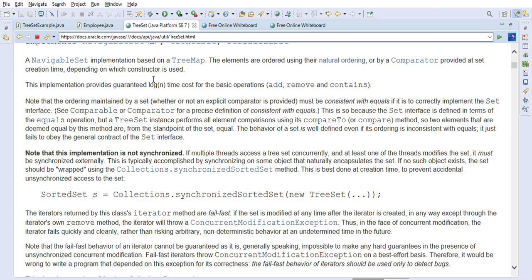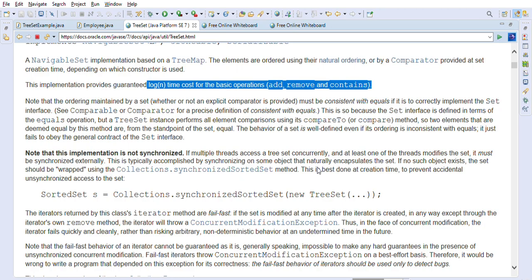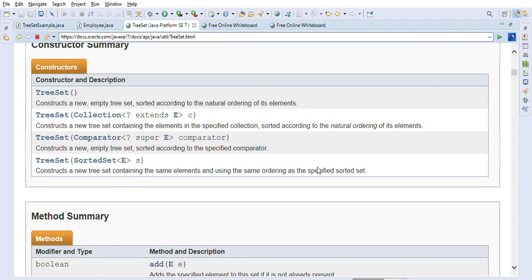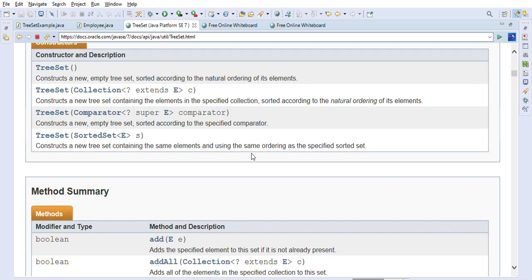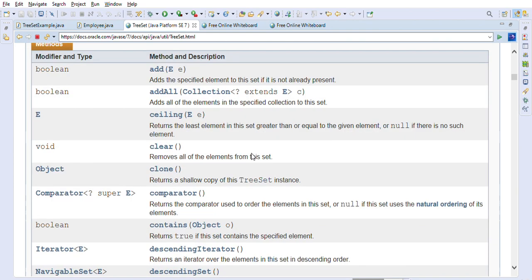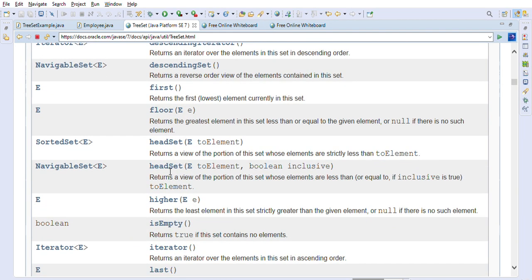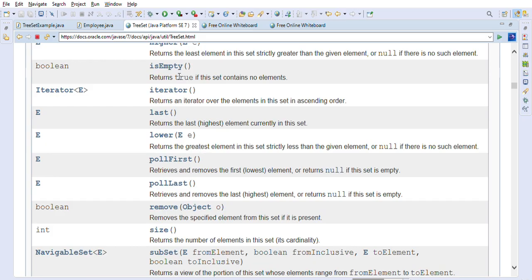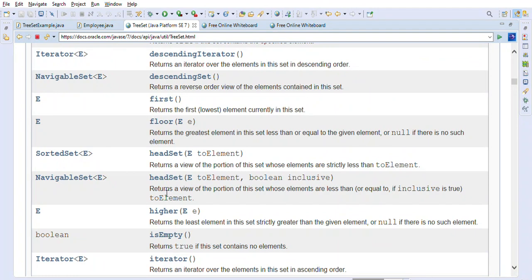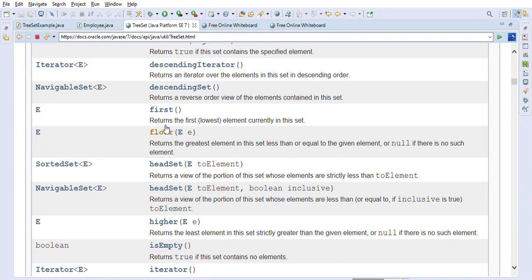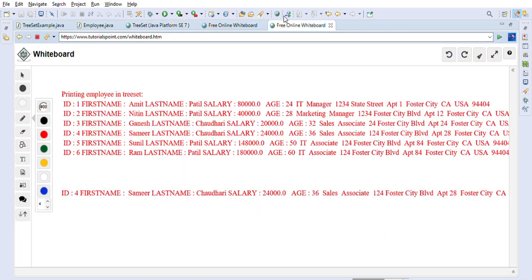The time complexity is log n for the basic operations add, remove and contains. And these are the overloaded constructors of the TreeSet class. The important methods here are add, ceiling, floor, contains, first, higher, lower, pollFirst, pollLast. These are some important methods, but today we are going to go mainly into the floor and ceiling methods. I'll explain what the floor method and the ceiling method do with some examples.